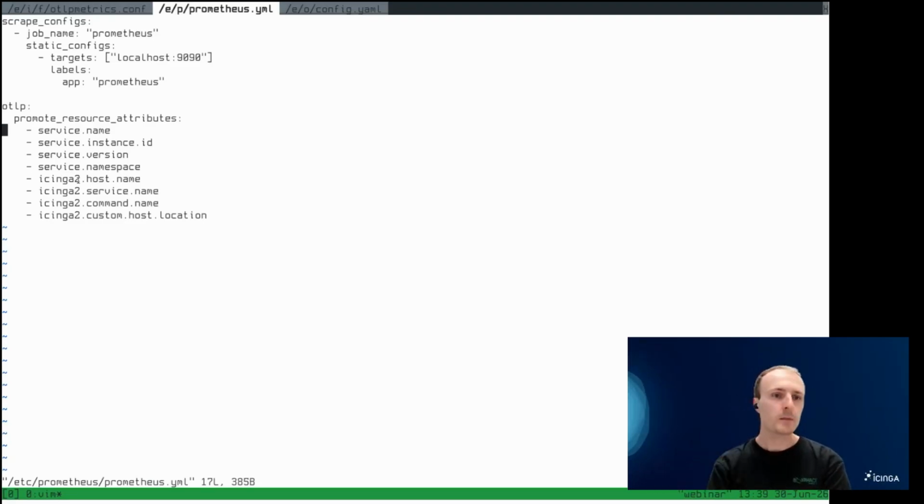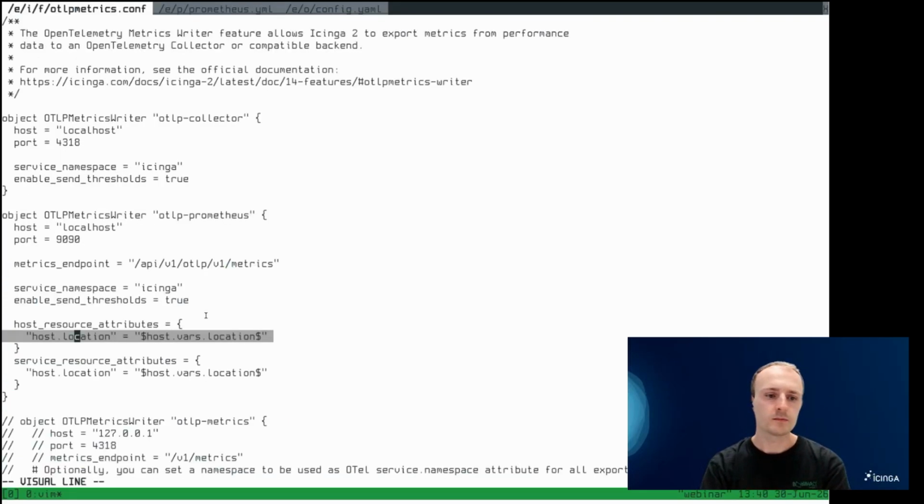And more important, for the OTLP configuration, I'm listing these resource attributes I'm interested in, because otherwise Prometheus wouldn't care to index them. And there's the Icinga 2 hostname, service name, and command. Those are sent by the Icinga 2 OTLP metrics writer and now are available in Prometheus. And furthermore, those are the custom attributes with an error, host location. These are these two. So far, I've shown a bit of configuration, but configuration itself is boring.